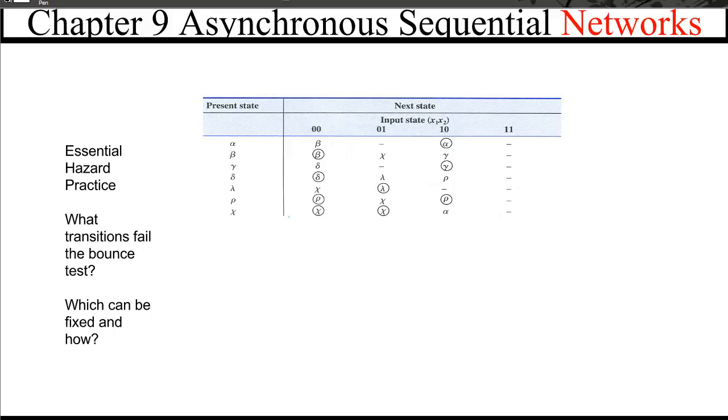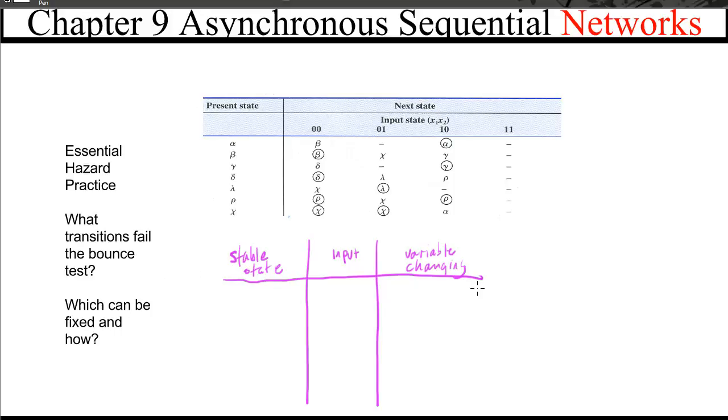Our goal is to write down the problems in some kind of a manner that we can check off later on. Okay, so we're going to have a column here of our stable state. The input that we're at right now, so we can locate it on one of these rows. And then the exact variable that's changing that causes the essential hazard. So this is our table here. And each of these rows then is something that we have to check. All right, so let's get started.